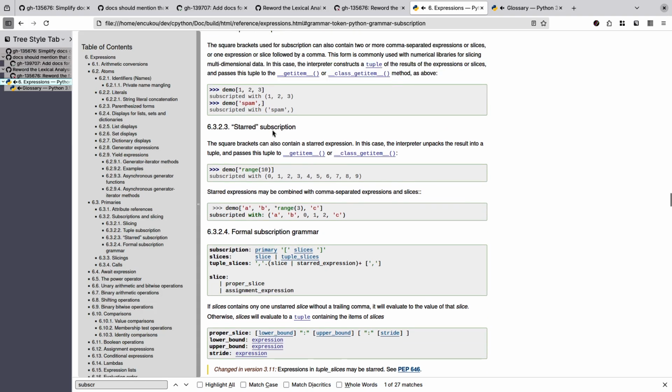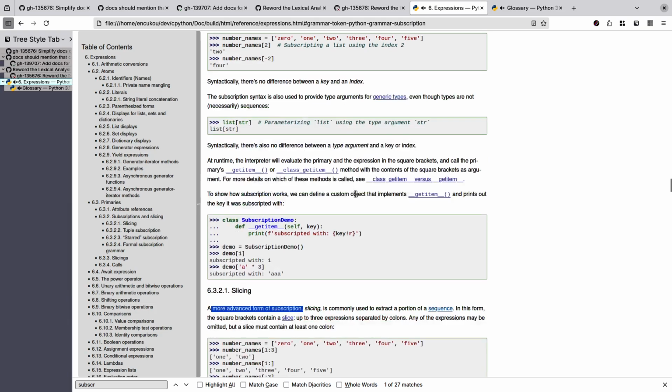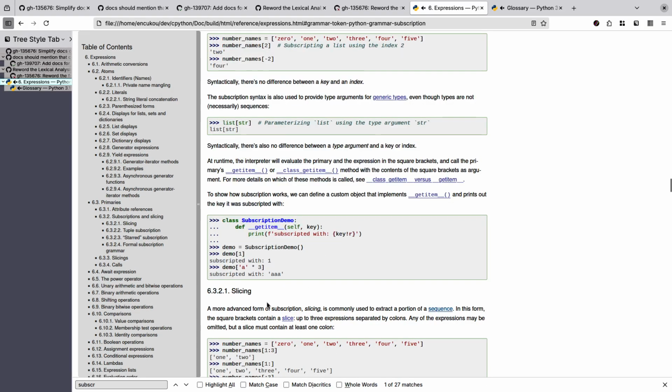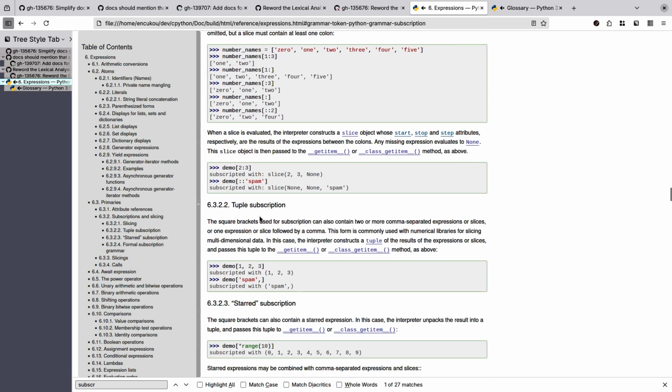Alright, so we have slicing, a more advanced form of subscription. So this is the basic thing. And we have slicing, which I think we got to a pretty good state before. Tuple subscription: 2 or more comma-separated expressions or slices, or 1 expression or slice followed by a comma.